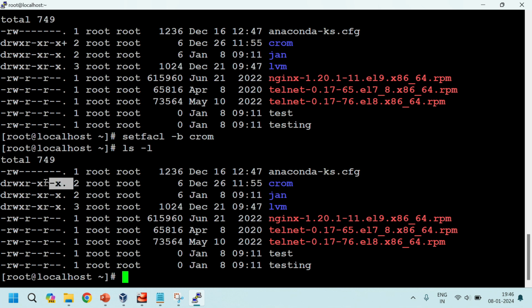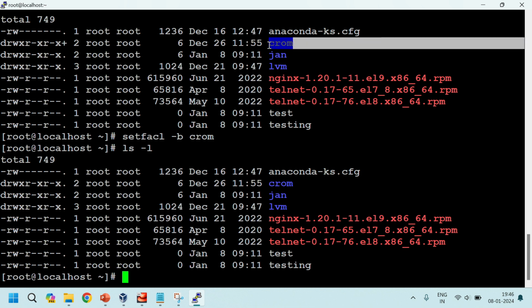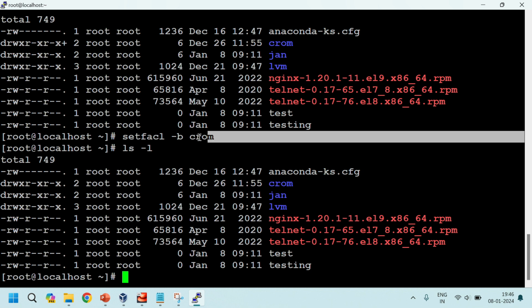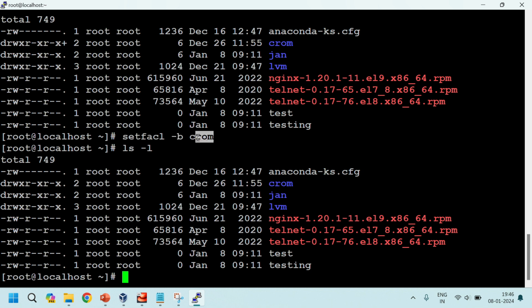Now see, nothing is there for this. Before, the plus means this file or directory had ACL permissions. Now we removed all the ACL permissions from the Chrome directory, so it's not showing the plus symbol. After setting the permissions, it shows the plus symbol. Okay, this is all about that.